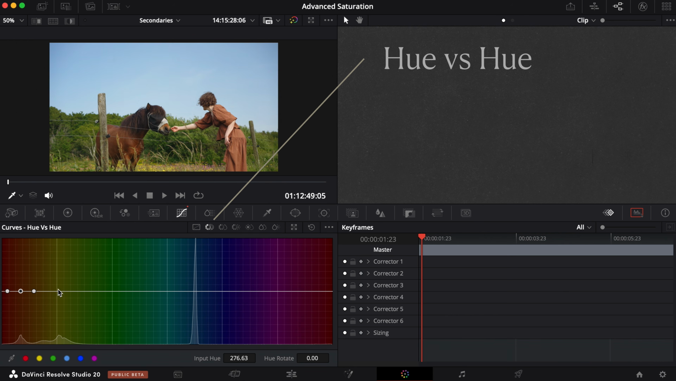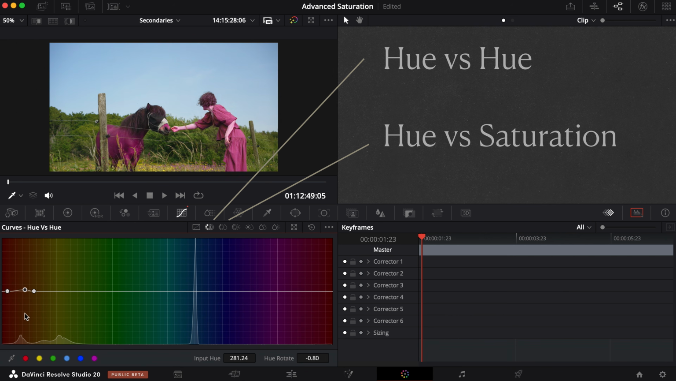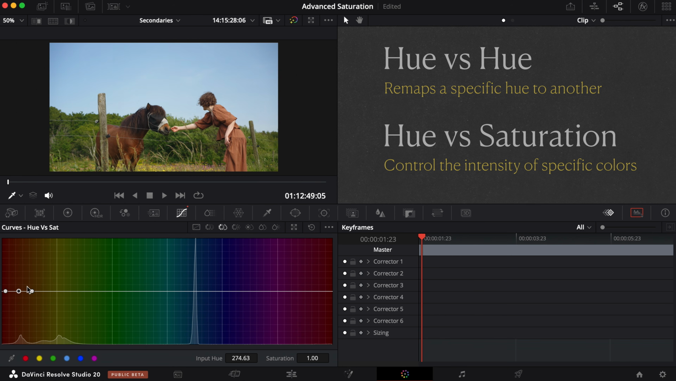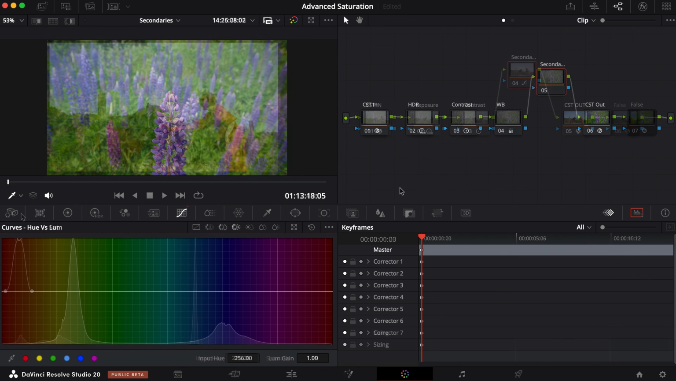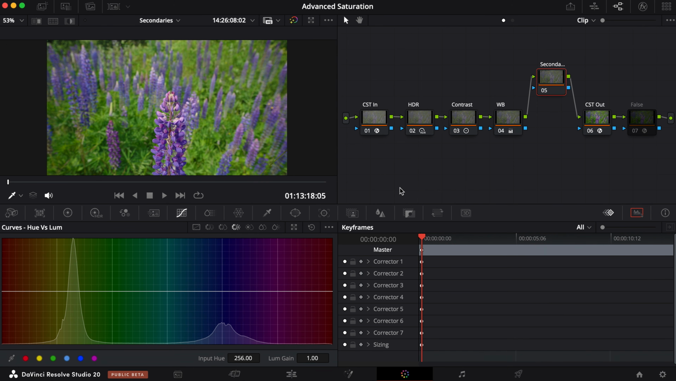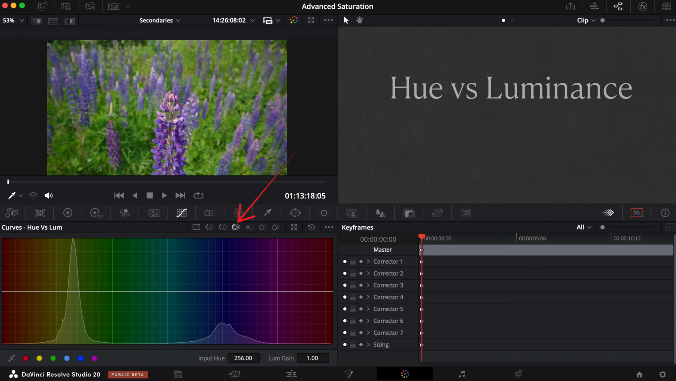Hue versus hue and hue versus saturation curves kind of explain themselves. You pick a specific hue and you remap it to another. Or you can control the intensity of specific colors. Most people know that. But there's one curve most beginners overlook: hue versus luminance. This tool doesn't just brighten or darken a color. It reshapes how that color feels.